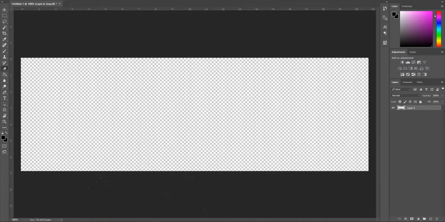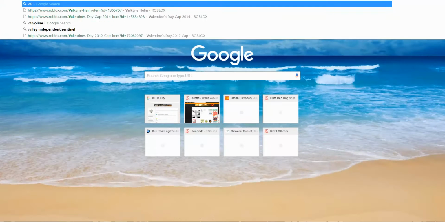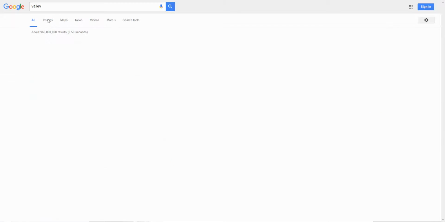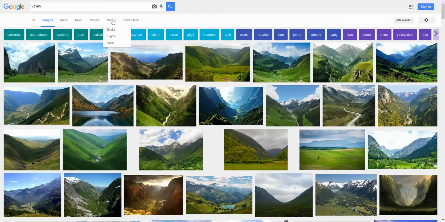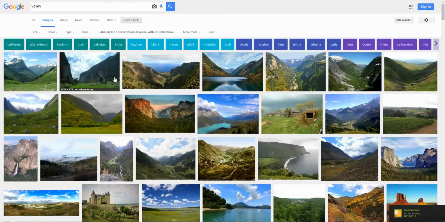So for the background, I think I'm just gonna use like a nice summer valley. Alright, so I'm just gonna write valley. Alright, let's go here. So of course you want to use the search tools, don't want to violate any usage rights here. Alright, so we're gonna definitely be modifying this. So I'm gonna use this one, alright? So you go here, copy image.